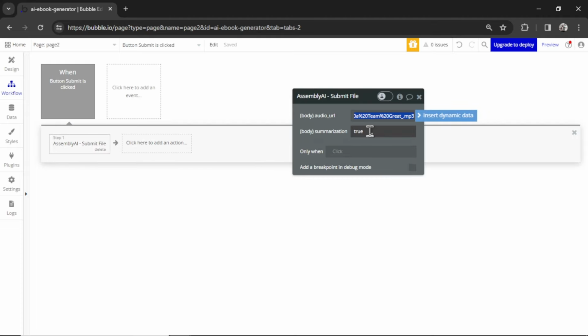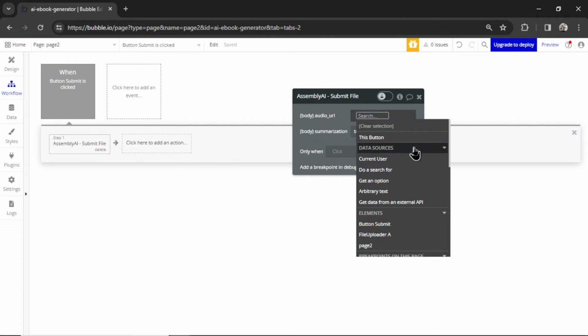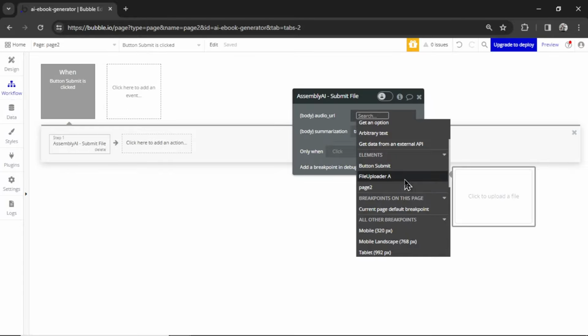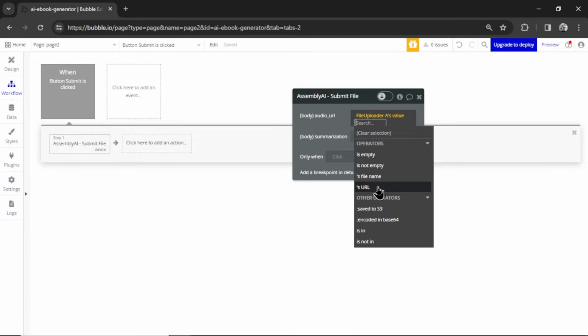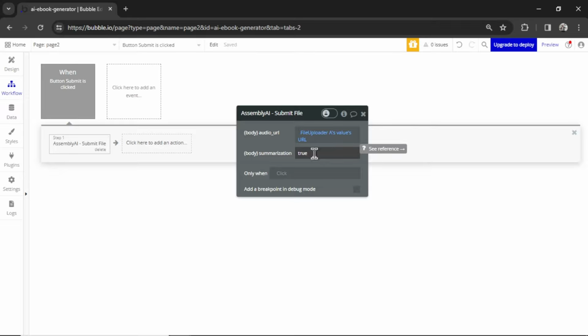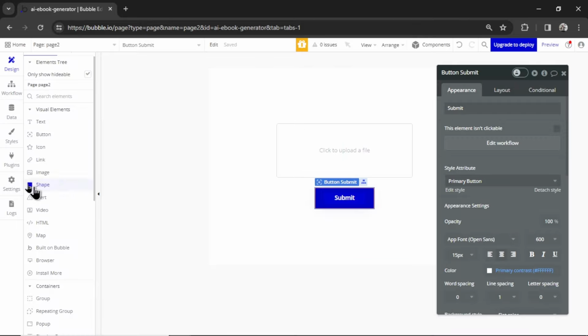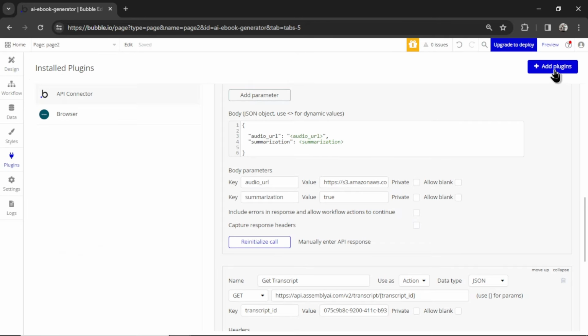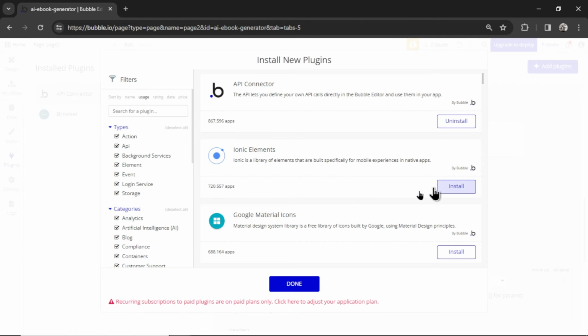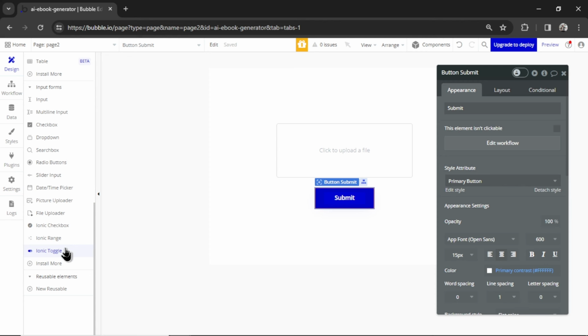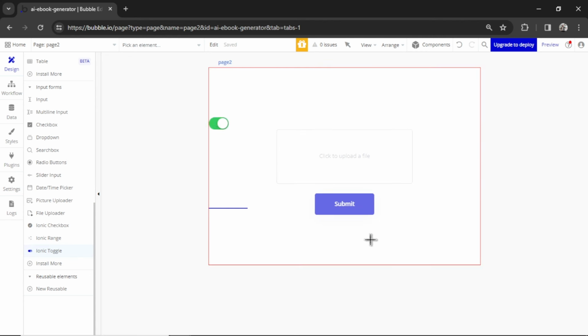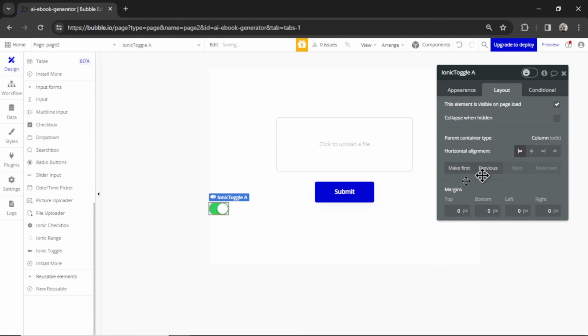and the audio URL is going to be a dynamic field, and it's file uploader's value, and then we can grab its URL. We can choose whether we want to summarize it or not, or we could do something like this. I'd go to plugins, add the iconic elements, and then scroll down, find the toggle. Let's drag that onto the page. I'm going to bring it below, and then let's center it.